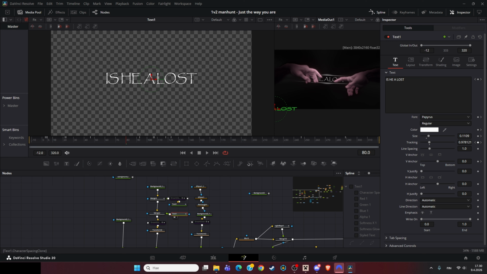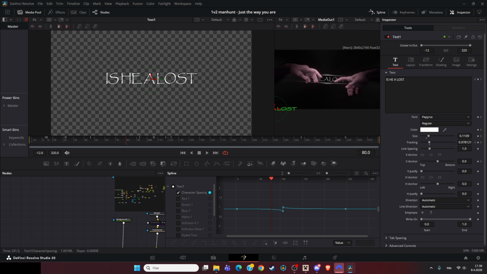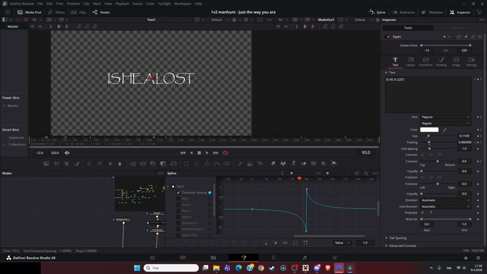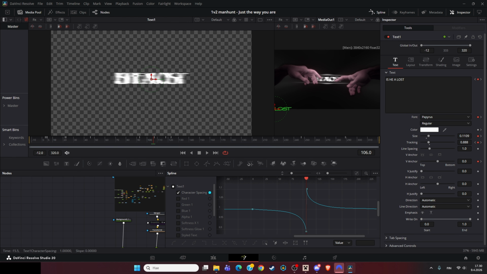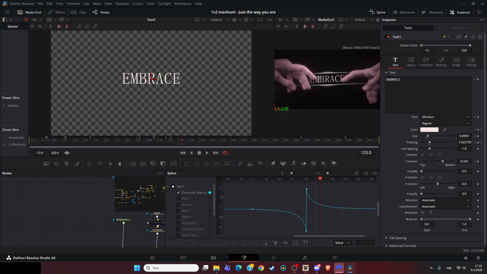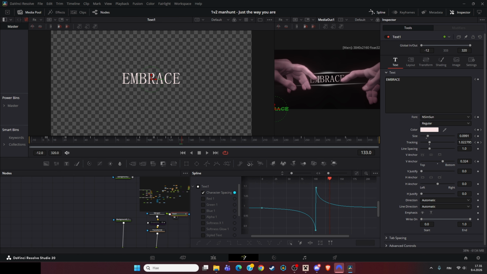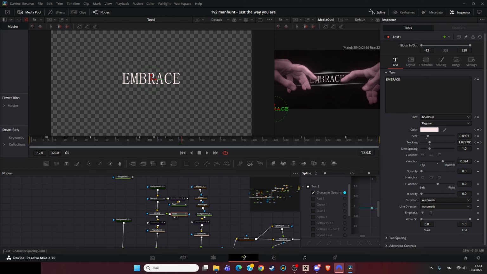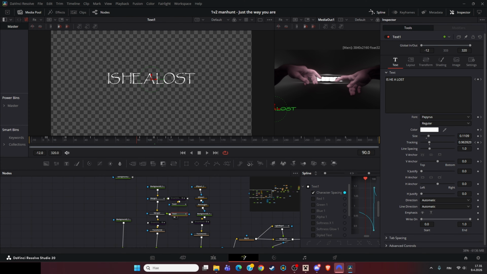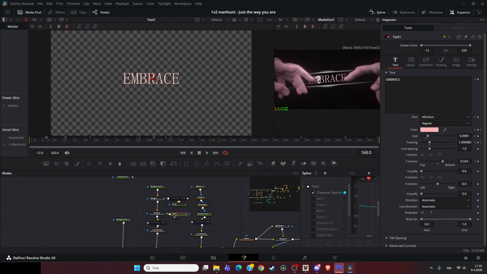Then I had the tracking. Here it was going down, down, down, and then I made it go up from 0.888 to 1.1, so it has more room to go down. I basically did curves like these, some simple stuff. Then I animated the color, I think. I made it go from white to red.